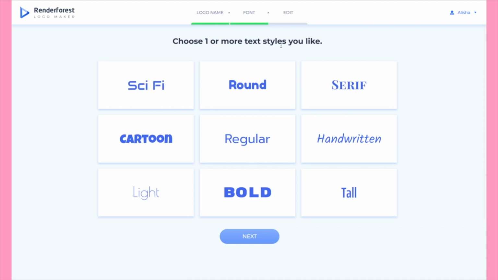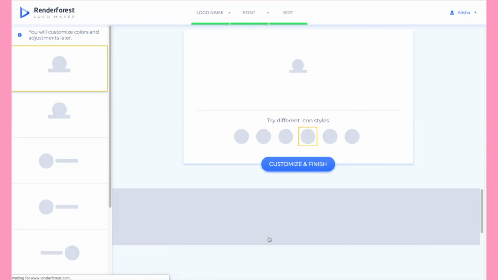And then once you put in a bunch of keywords, just click on next. And it's going to take you to this screen where you're going to pick out text styles that you like. You can always change these later, by the way, but this is just like a general consensus on how you want it to look. So I'm going to click on regular, light, and yeah. And then once I have both of them, or however many, I'm going to click on next.